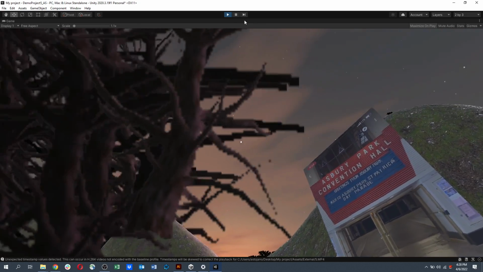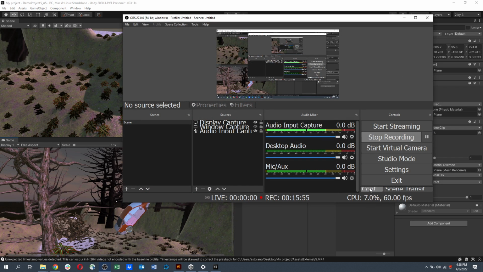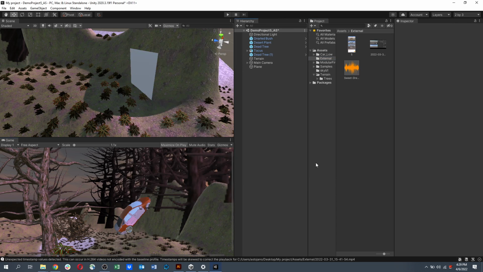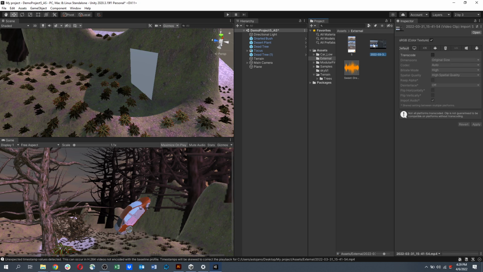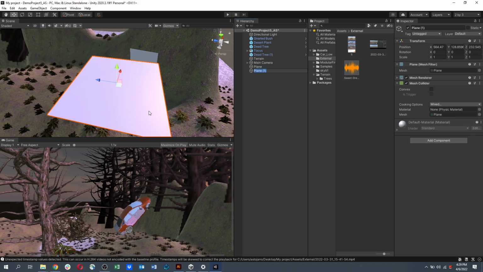This video has no sound, so I'm going to pause for a second and get a video that has sound so that we can do that again. Okay, so I brought in a new video, a video that has sound, and it's just me testing out online broadcast system, OBS. So I'm going to do game object, 3D object, plane, so I'll create another plane.